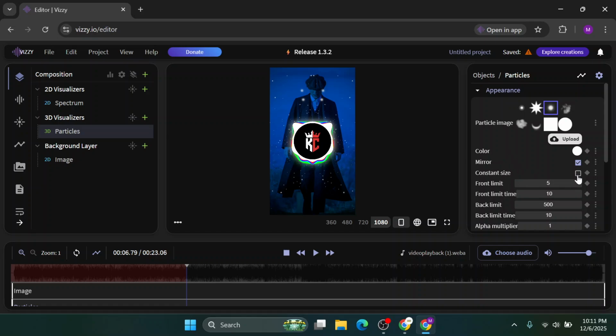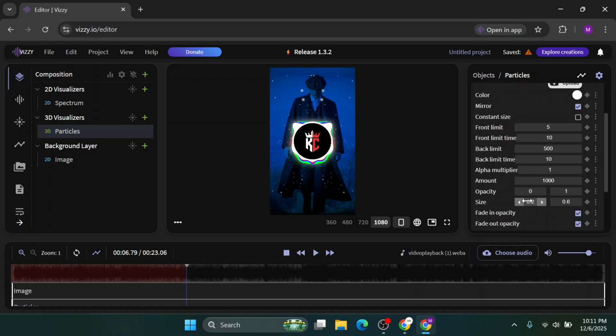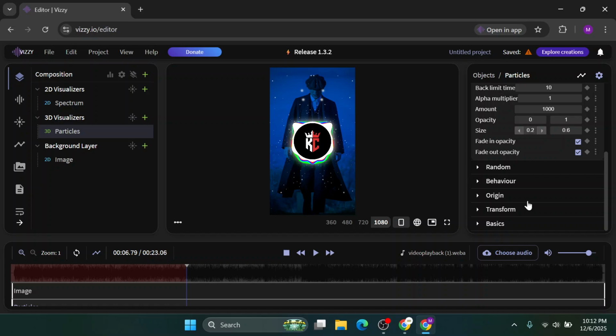You can also choose constant size, then all the sizes of every particle will be the same. Okay, all the particle sizes are one now. But constant size is not good for 3D particles. For looking 3D, it should not be constant size. You can also change its limits, like min limit and max limit, so you can change its sizes. So all these are options.